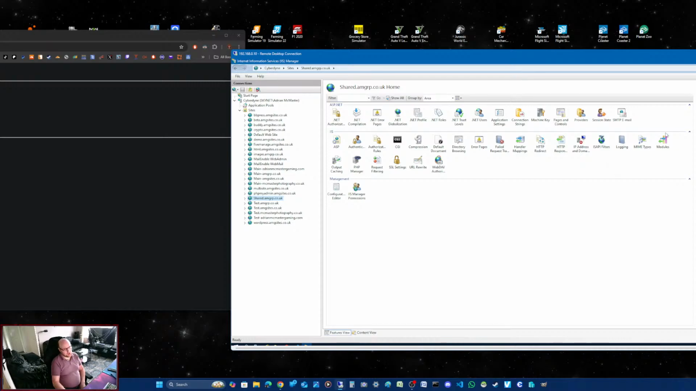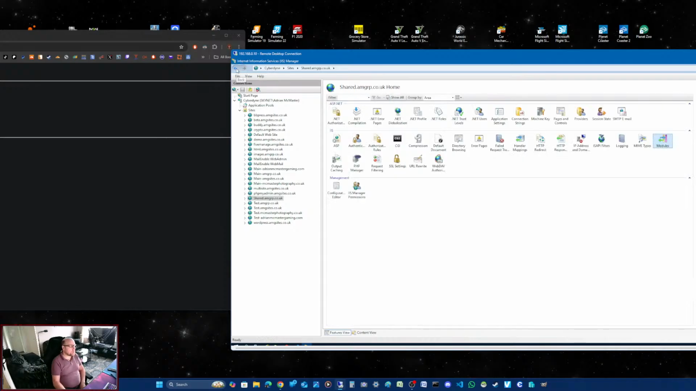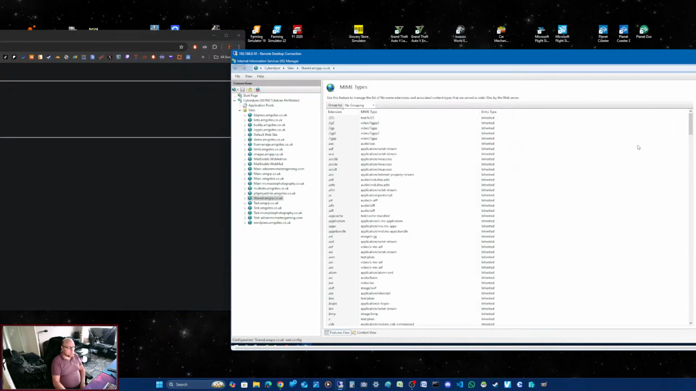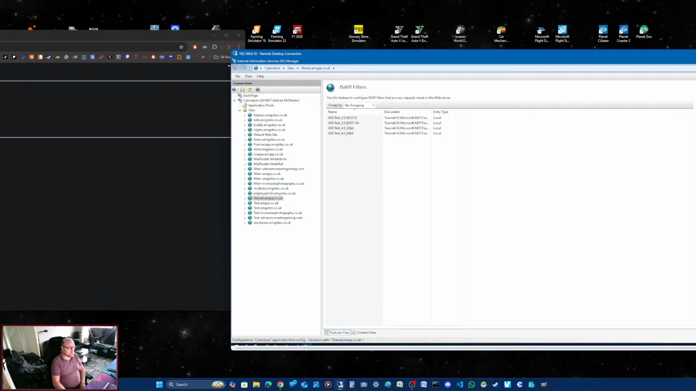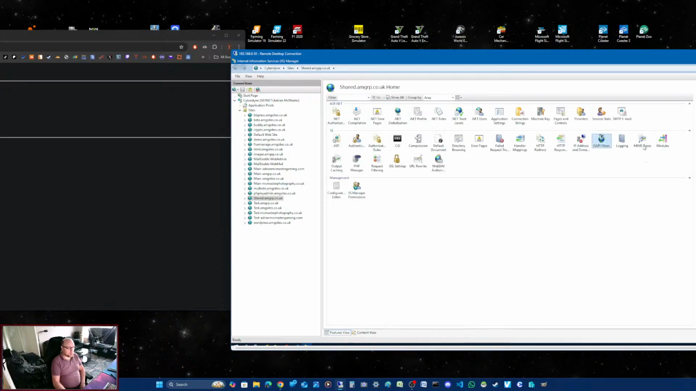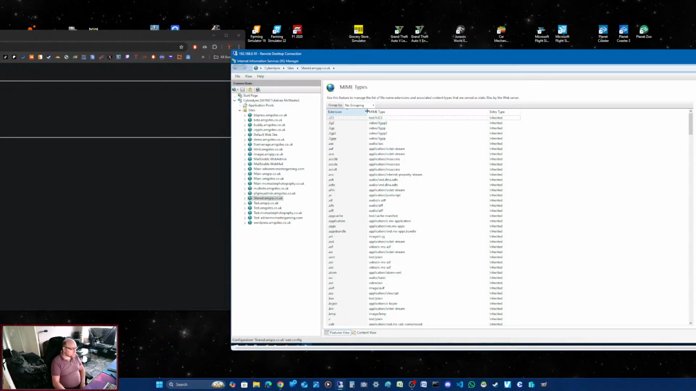Which one is it? Modules? I try to remember. No, it's not modules, is it? Definitely not that. Is it MME? I think it's one of them. No, definitely not those. I think it's the MM. It is. It's MIME types or whatever they call them. I think it's those.